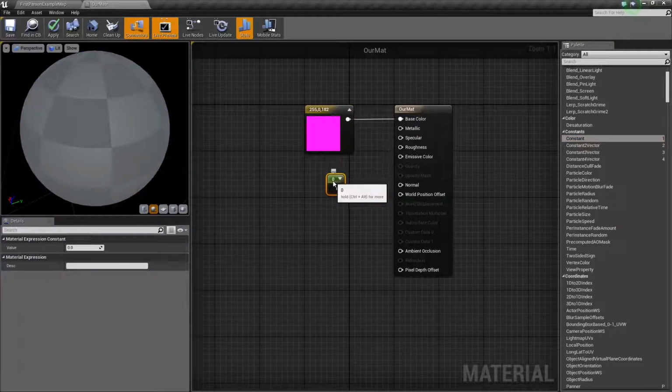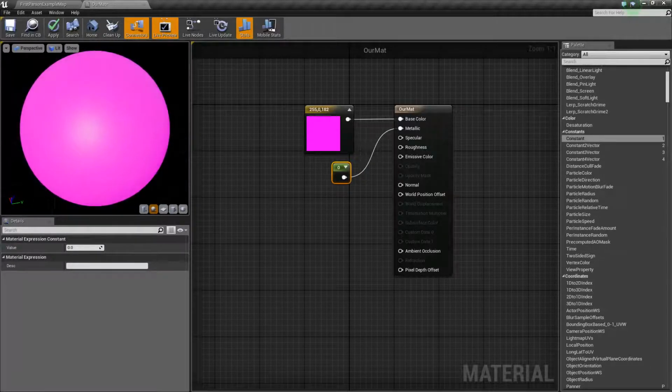So you'll see it just has a 1 or a 0 on here. And we just want to drag this onto metallic, for instance. And metallic sort of handles the shininess of an object, or more the reflectivity. And so at 0, once we get a preview showing up, you'll see it's not metallic at all. But if we change it to 1 and hit enter, this will make it as metallic as it can become.